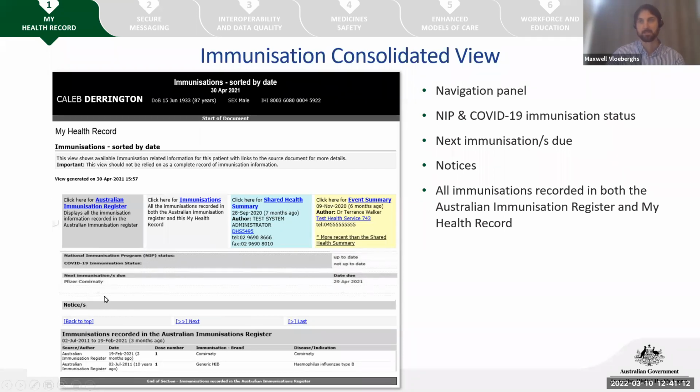Another advantage of this view is that you can see the COVID-19 status for your patient. You can see if it's up to date or not, when their next immunization is due, as well as that due date for the vaccination as well.